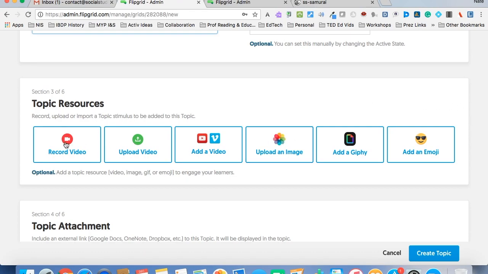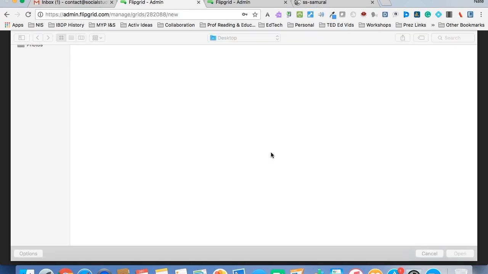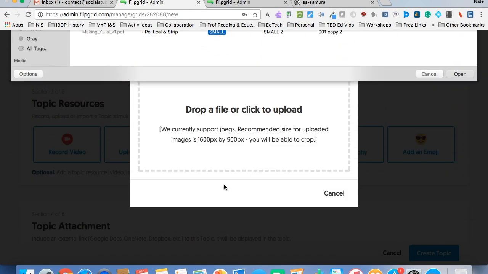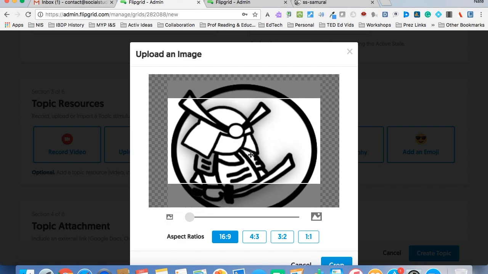I'm going to upload an image, but if you wanted for topic resources, you could upload a video, you could record a video, you could add one from YouTube that you already have. You can put GIFs and emoji and that kind of thing. I'm going to keep this branded, so I'm going to click on that, and I can either drag and drop a file in, it supports JPEG version, and it looks like this. So I could crop it if I want. I'm going to put that right there.